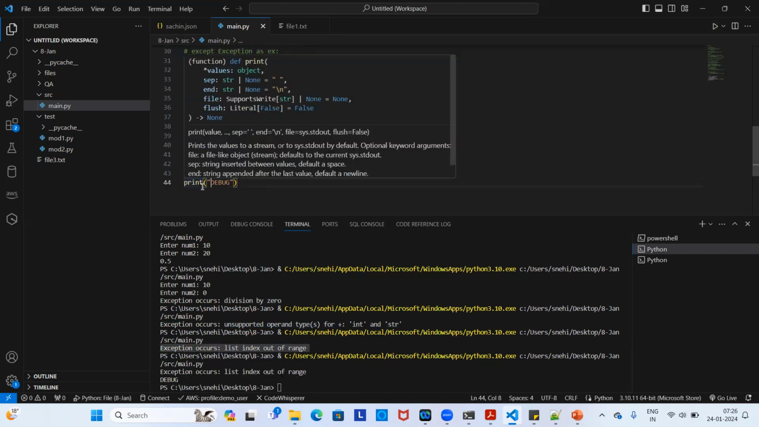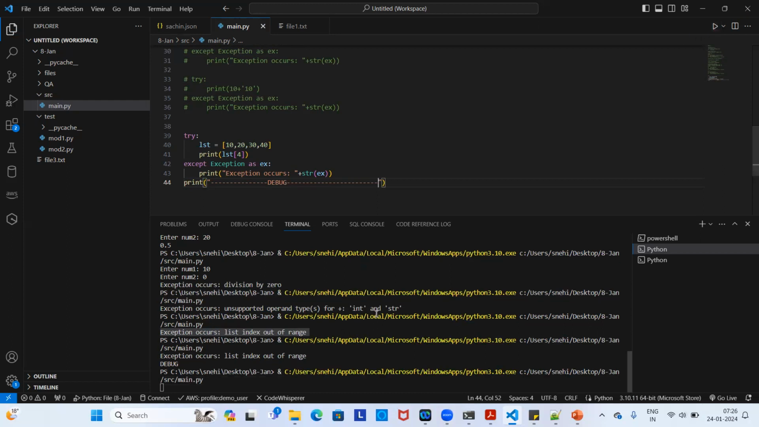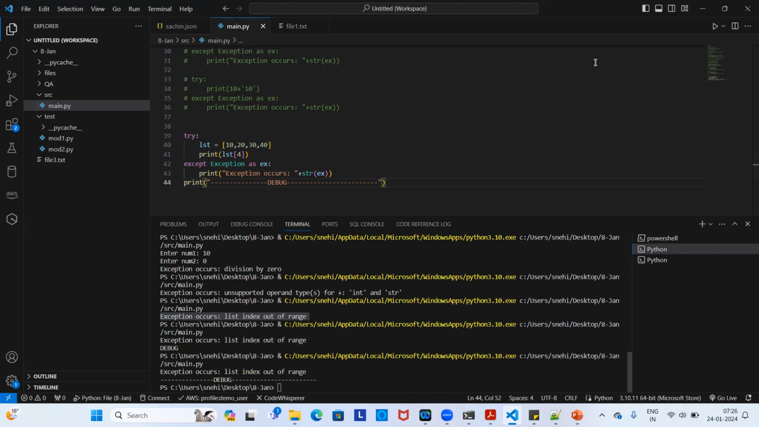Sometimes developers put this in for debugging. So, for readability.